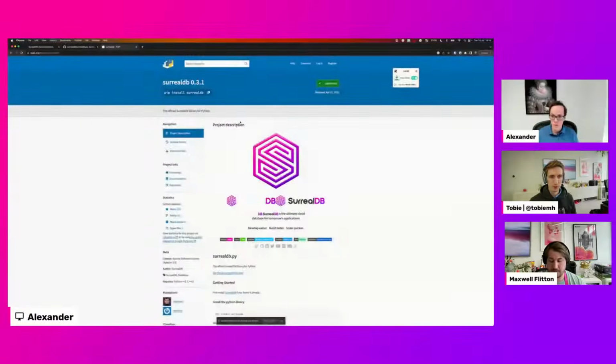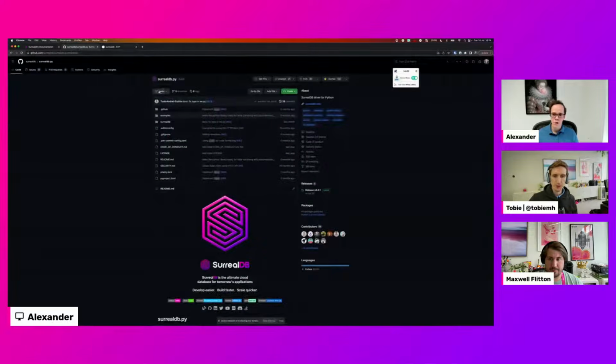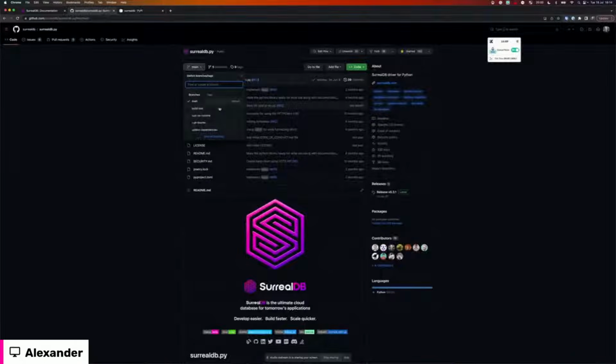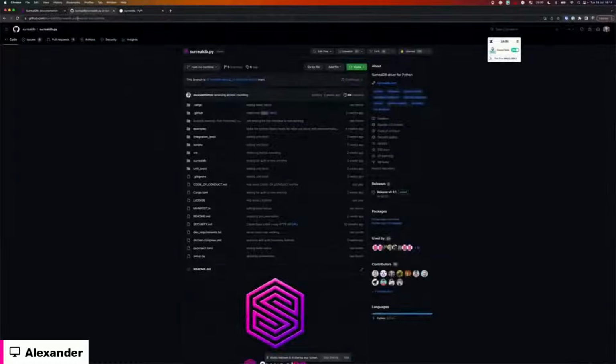All right. So for those who are not familiar, you can install it here. The current version is just pip install SurrealDB, and once we have the Rust version out, it will be the same process. And on the main here, you have the current library. If you want to take a look at the Rust version, we have that in a branch right here, and Maxwell will look at that in a bit.